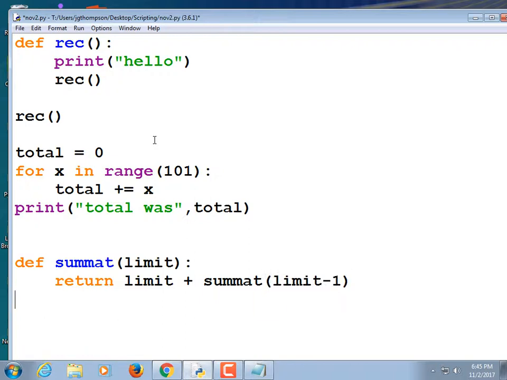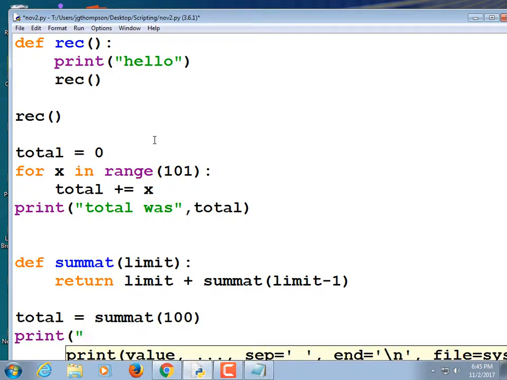And this is also an infinite loop, infinite recursion, so it's not good enough. But you would call it like this. Total is equal to summat 100. And then if we print it out, recursive total was, or is, whatever, total, like that.